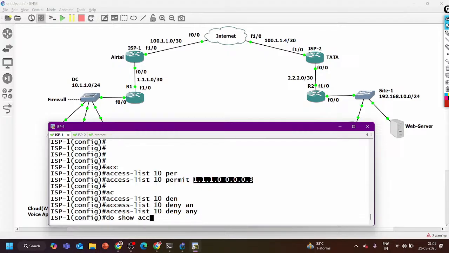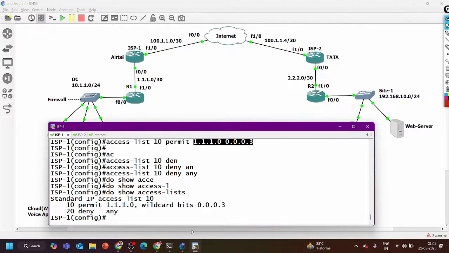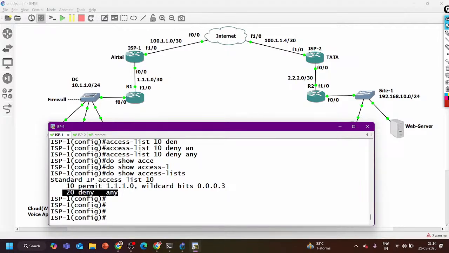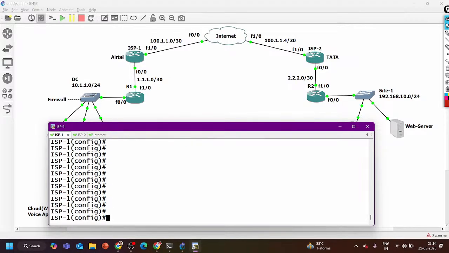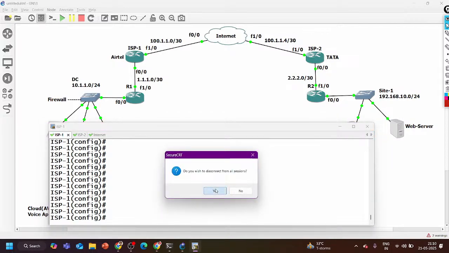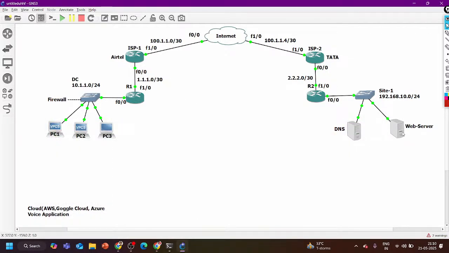Do show access-list. Here you can see access list number 10, two statements are there, one with sequence number 10, one with sequence number 20. Sequence number 10 is saying permit 1.1.1.0 with this wildcard mask, and 20 is saying deny everything, and now it will apply it on the interface like this. Now I am going to close the console of the ISP routers, because ISP routers will not perform any configuration now. Now it's your turn. Configure your customer edge router.